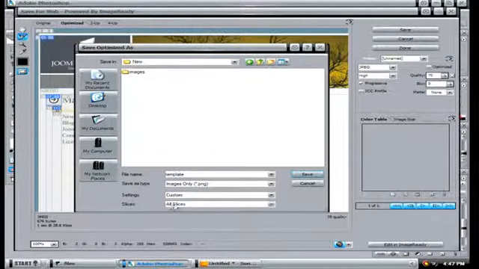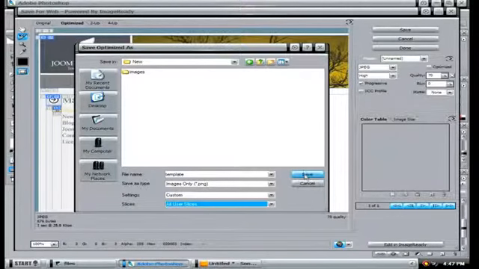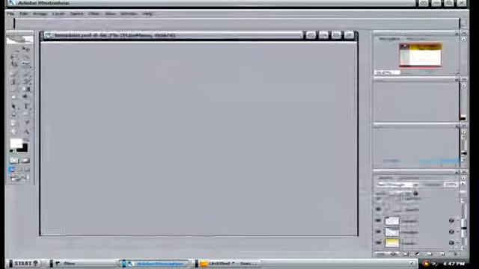Now we want to do not all slices, because otherwise it's going to select all the little things that we didn't select, all these background pictures and stuff. We don't need those right now. So we're just going to do all user slices. And click save. And we're going to have to replace it. And there you have it.